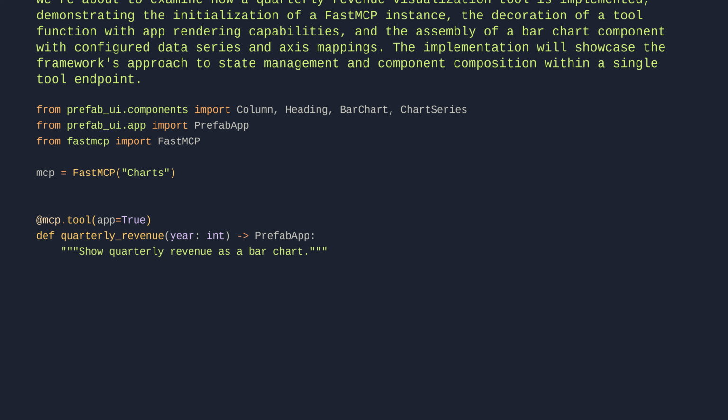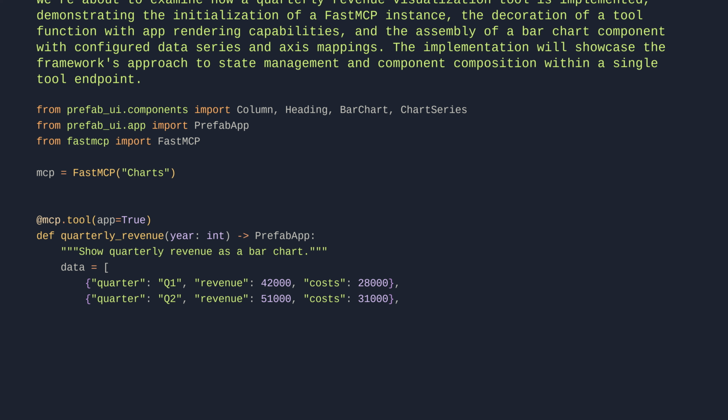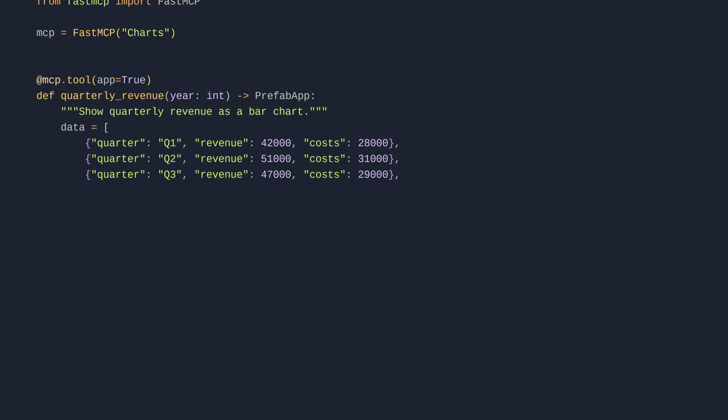data = quarter Q1, revenue 42,000, costs 28,000. Quarter Q2, revenue 51,000, costs 31,000. Quarter Q3, revenue 47,000, costs 29,000. Quarter Q4, revenue 63,000, costs 35,000.